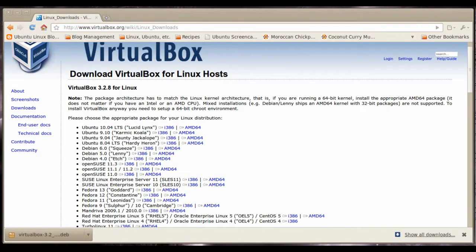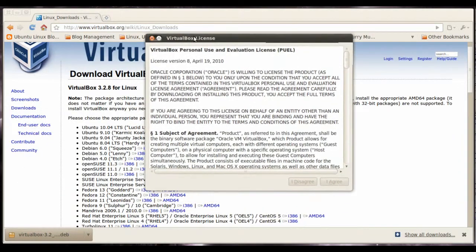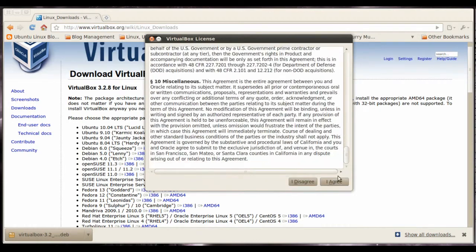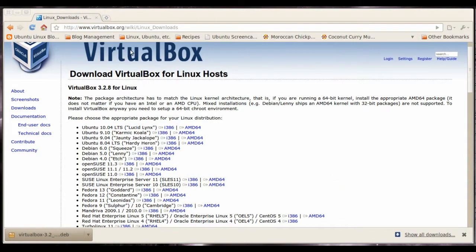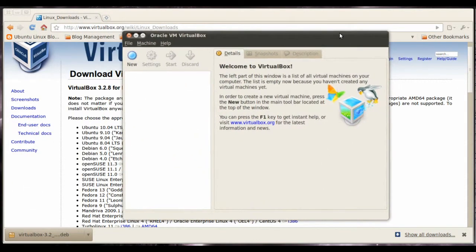Close that window, close that window, and then you go over to your menu bar, click on Applications, and then on System Tools, and then you have the Oracle VM VirtualBox. Start that one, and then it comes up with a license agreement. You have to scroll down and say you agree, and then the VirtualBox Manager starts.